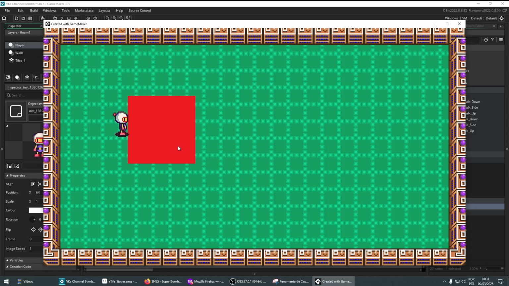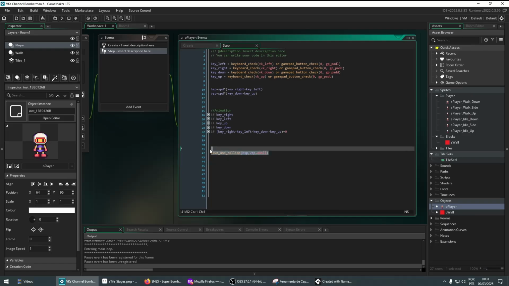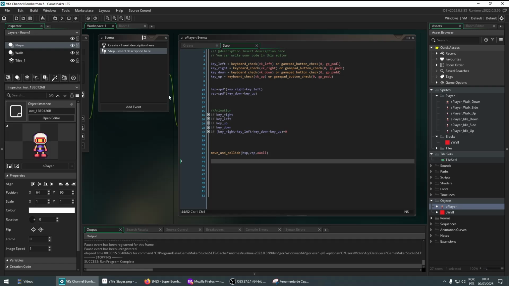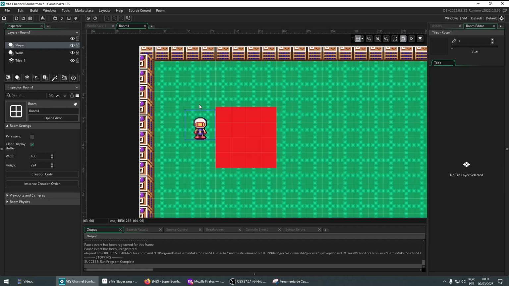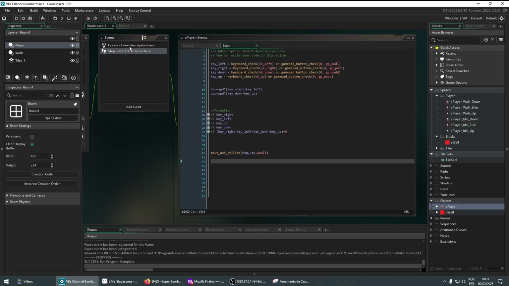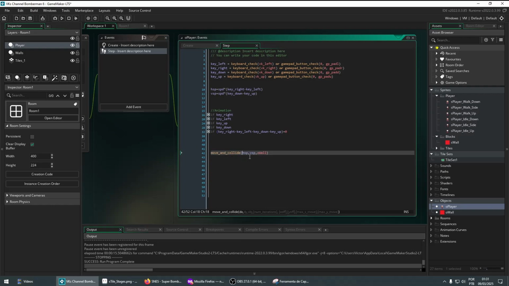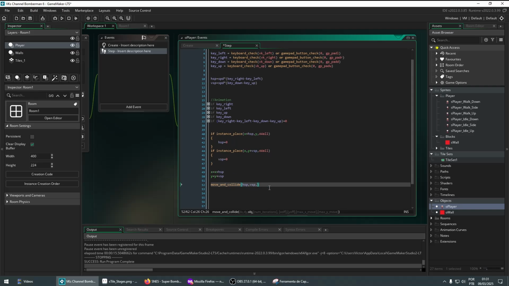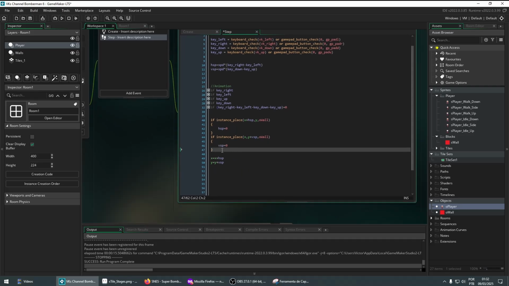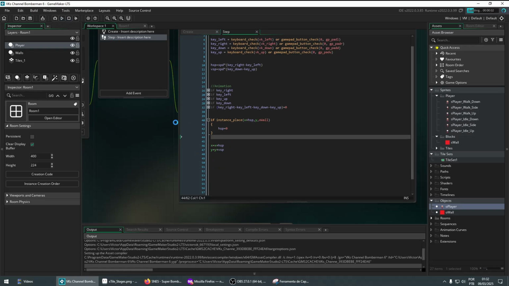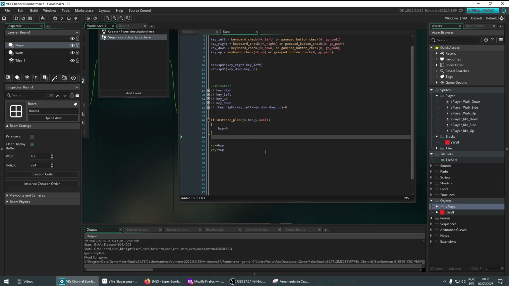But the thing is, with this code here, you have less flexibility. Let's say I want to have that outcome where I can move through an object vertically but not horizontally. I cannot do this with this line of code. It will always block. And with this other line of code here, I have more flexibility. If I want to have only horizontal collisions, I can do it.